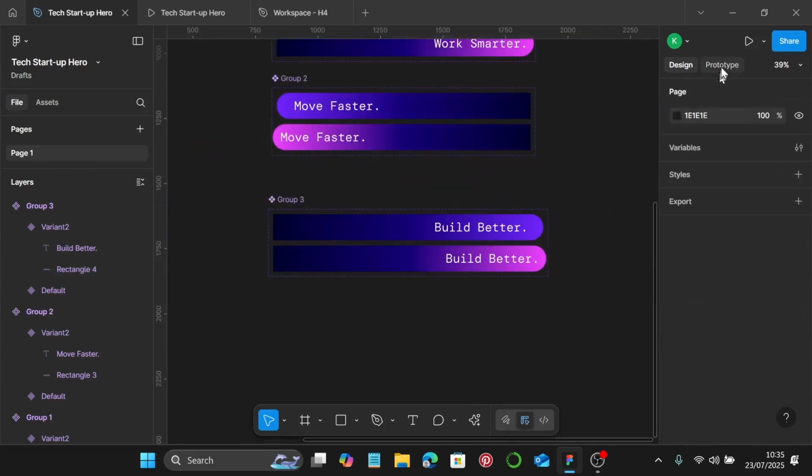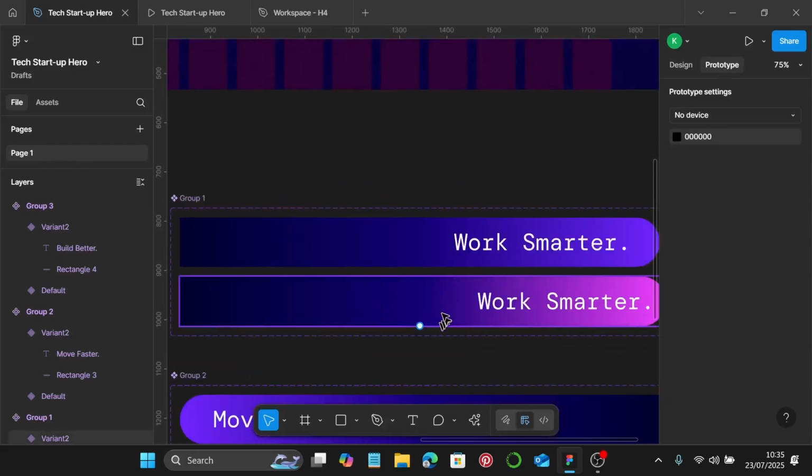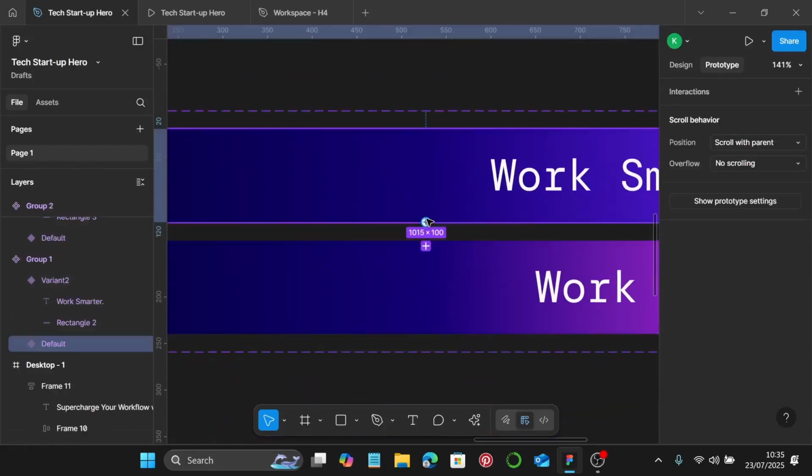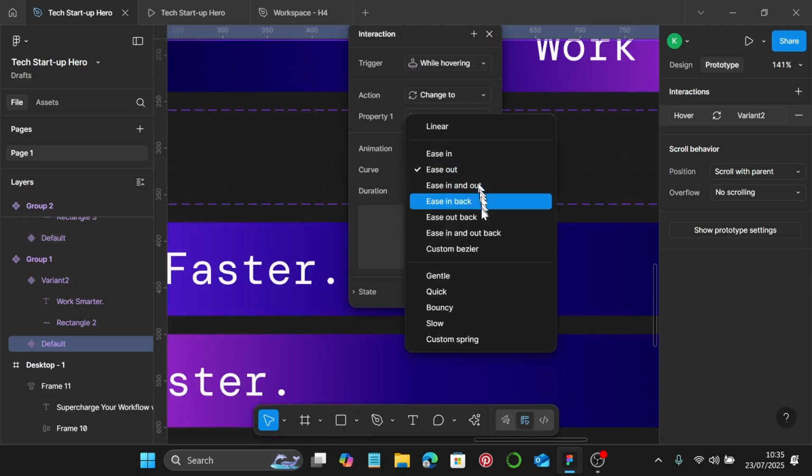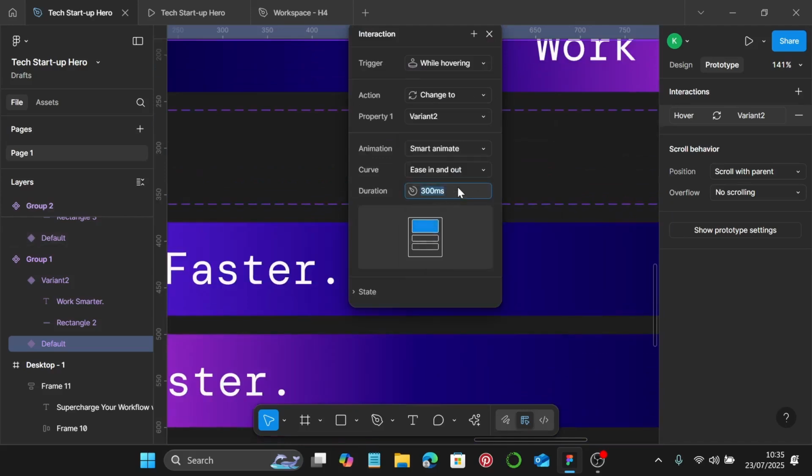Finally, let's go to prototype and come to this first one. Connect the default to variant 1. Make the trigger while hovering. Animation is going to be smart animate. Curve is going to be ease in and out. Duration is going to be 500 milliseconds.